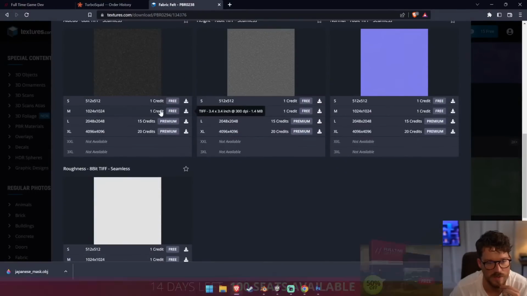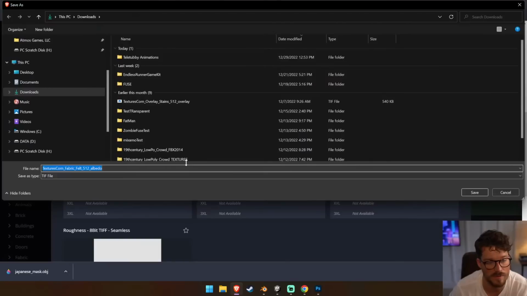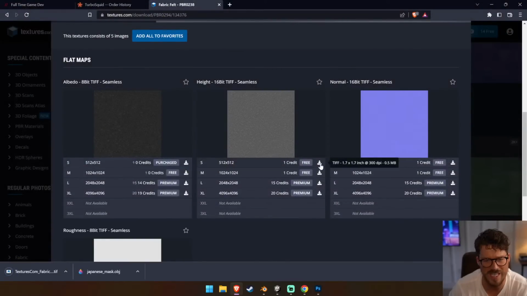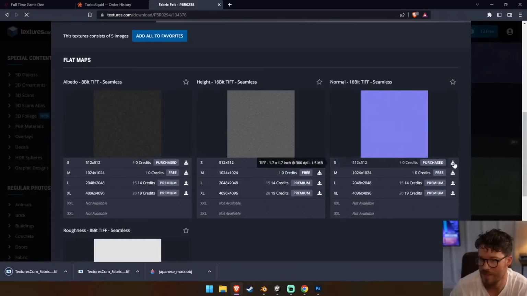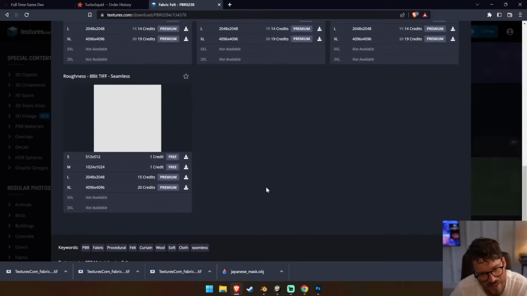So we don't need that much. Okay. So I'm going to do the small ones. We're going to download that one. We're going to download this one, which is the height map. Sure, why not? And then the normal map. Sure, why not? There's our roughness. I have a theory that that's useless.